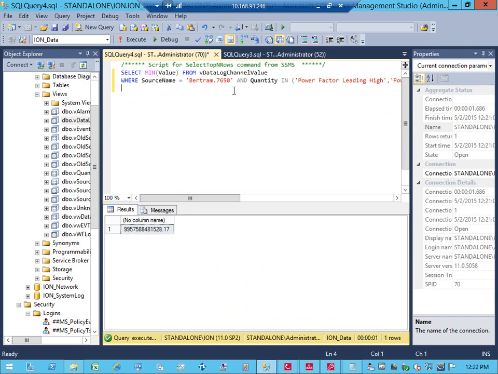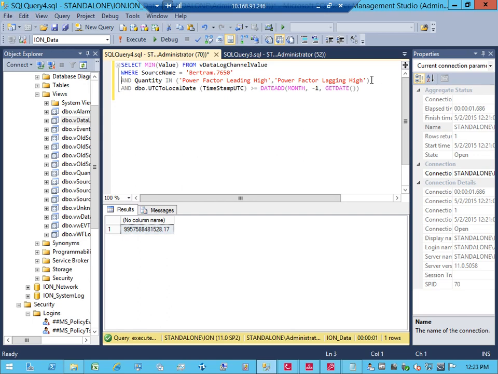So again, I can use the Management Studio to really test what I'm doing first, to find what I'm looking for. And what is this query doing? Select the minimum value from the same view, my source name of interest, which is the main meter on the Bertram building here in which I'm sitting. I'm going to query power factor. It's an ion meter, so I will look at the leading and lagging measurements together. And I also want to look at the minimum value within the last month.